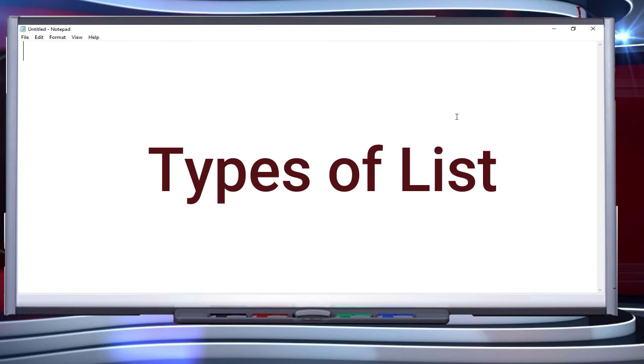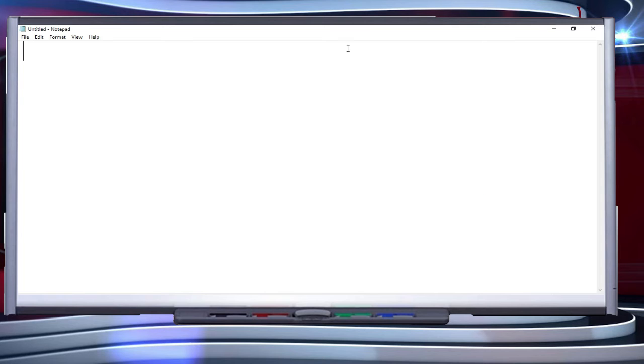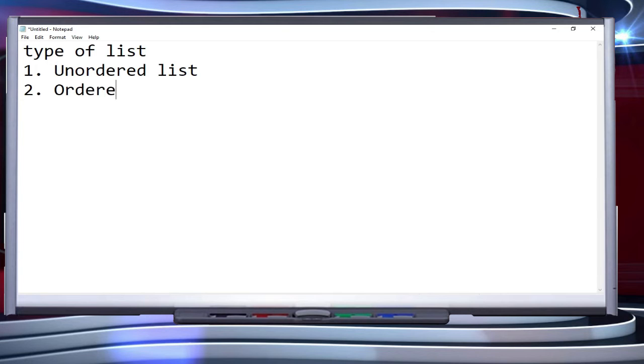HTML supports different elements to create a list for displaying items in a specific order. A list can be defined in different styles. The types of list that HTML provides are, let me write here as well, the types of list. The first one is unordered. Second is ordered. And third one is description.